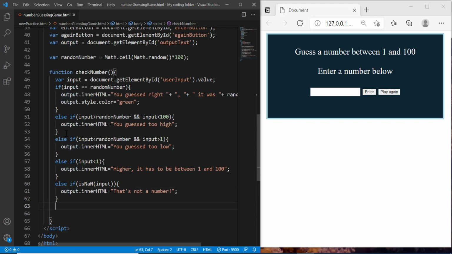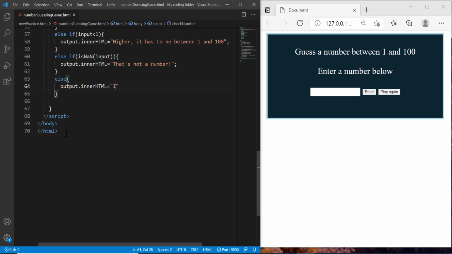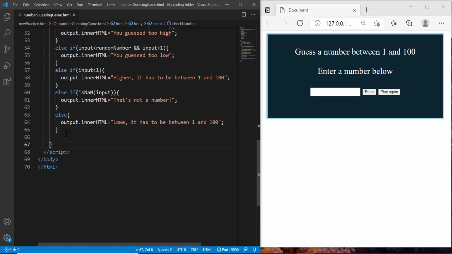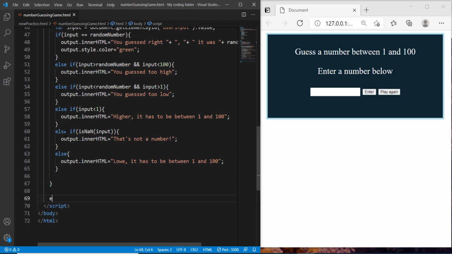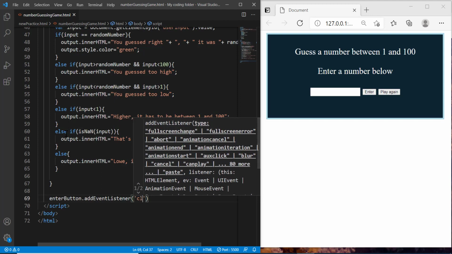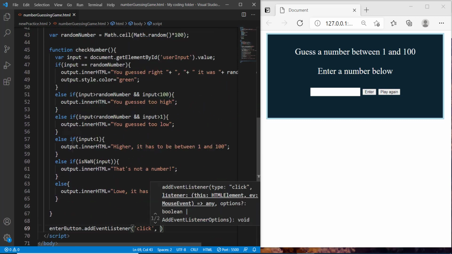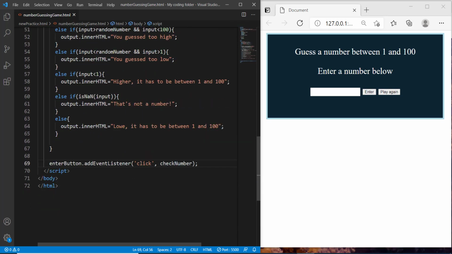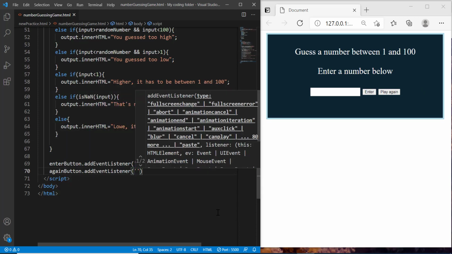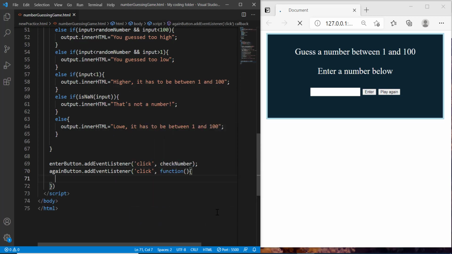And then for our last one, it's going to say else, output.innerHTML equals lower. It has to be between 1 and 100. And now we are done with our function. We can go add an event listener for our enter button. So enterButton.addEventListener. It's going to listen for a click event, so when you click on it, it will run the function. And the function name is checkNumber with camel case. So now whenever you click on this enter button, which is this button right here, it's going to run the function. For my again button, I'm going to give an event listener of click, and when you click on it, it's going to reload our page.